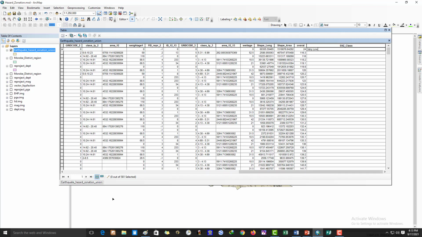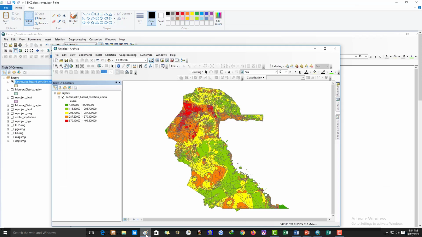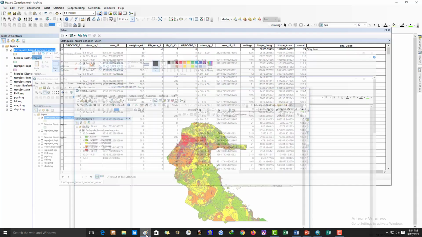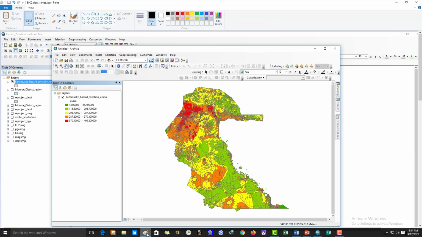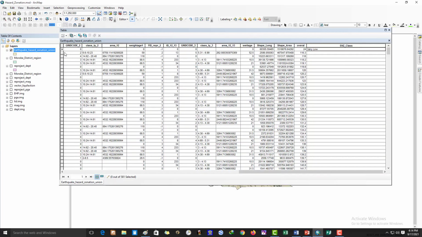So the next class is from 115.4 to 205.7. This one is already there, but we will take it from the next class. It's the same as it is. So it will go all the way to 205.7. So let's start here. Be very careful, you might match the above also, because it has been already matched and named as very low. So what we are doing here is the copy.